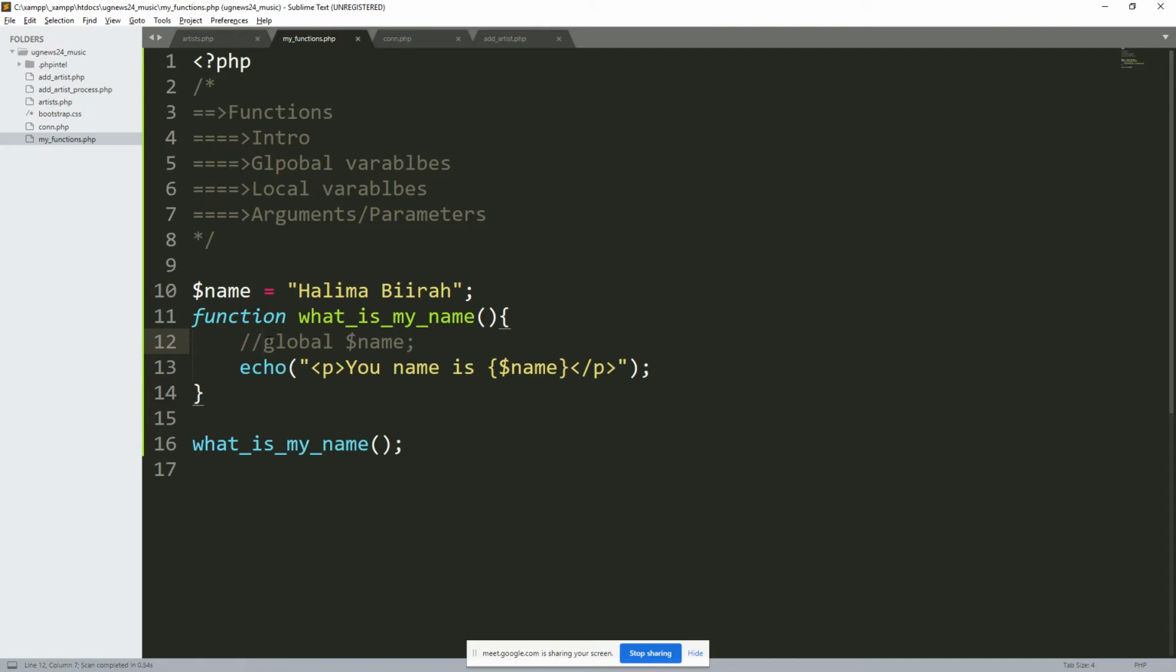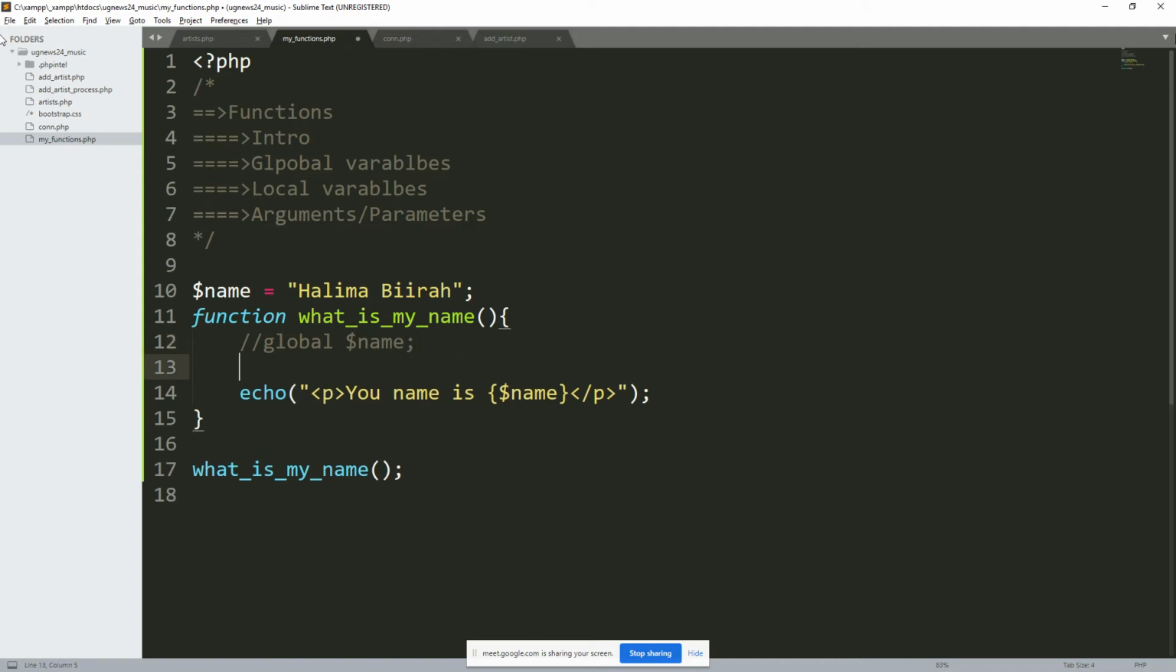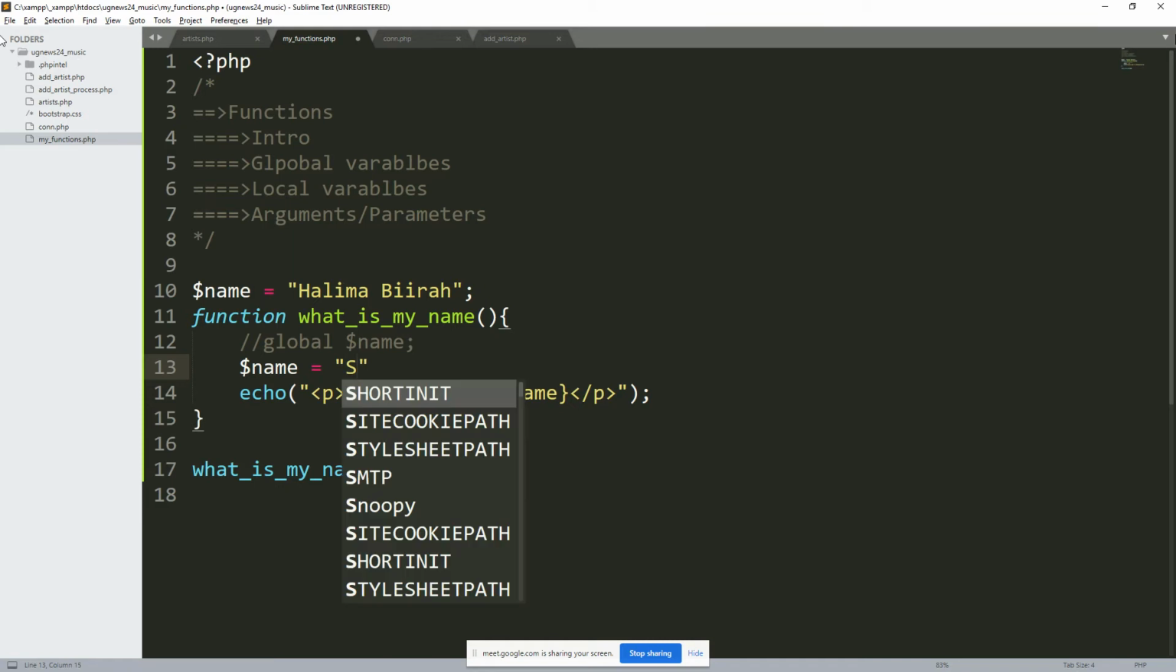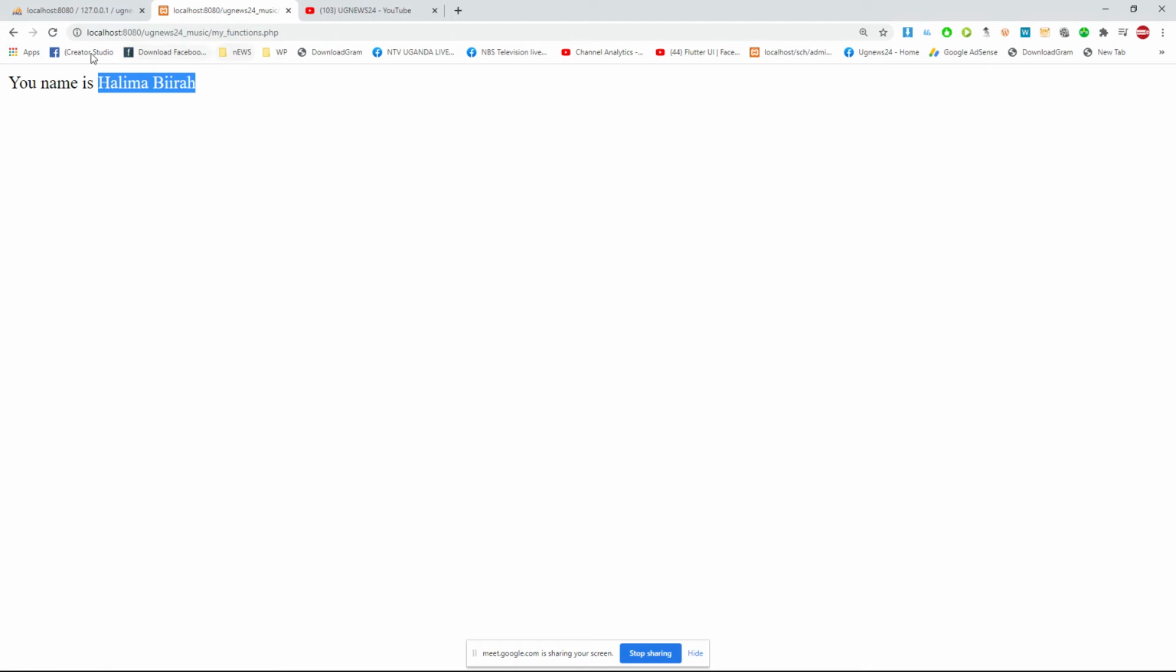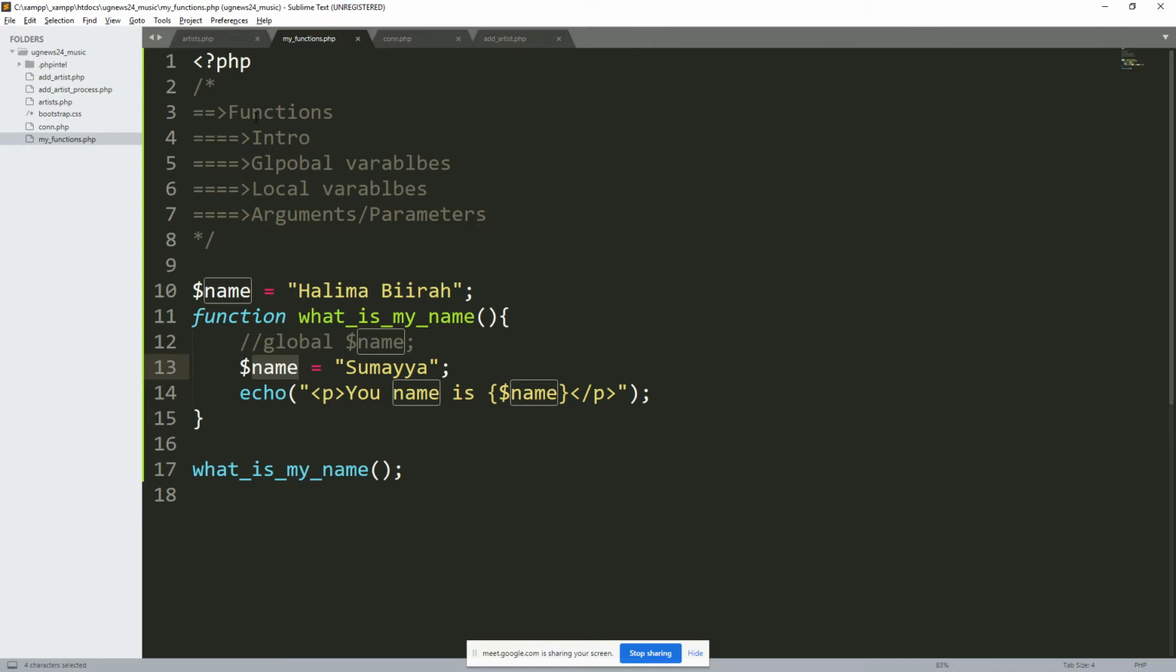So a local variable, you cannot use it outside the function, or in another function. You will only use it within a particular function. For example, if I say name is equal to maybe I can say Sumaya. If I put like this, it means that it will not use this name, but it will only use the name that is locally defined. So a local variable is what we define within a function. Okay, so that is what you should know.